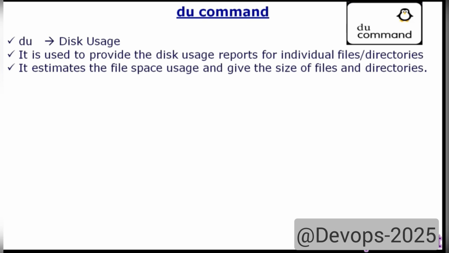In that shell script, we can use the du command, and it will send the disk space details: how much the home partition consumed, how much opt, how much usr, like that. Based on our requirement, every 5 seconds or every 1, 2, or 3 minutes, it will fetch the details and send them to us through a notification. That is where we can use the du command, to take the disk usage details of files and directories.